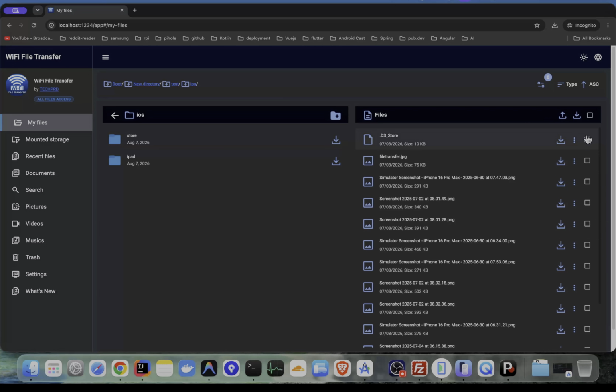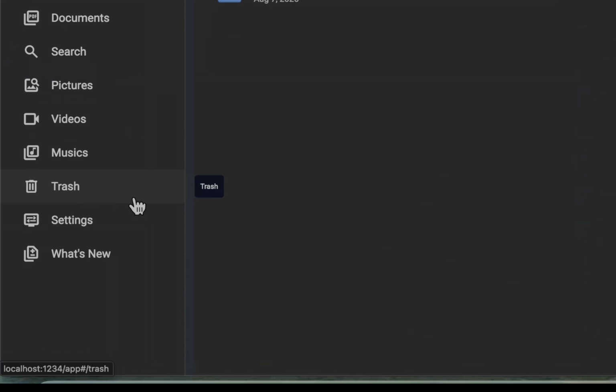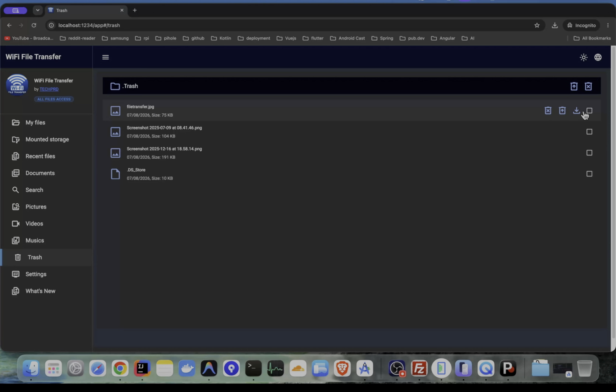The delete feature functions similarly to desktop operating systems. Select items, click Delete, and confirm. Deleted items are moved to trash, allowing you to recover them if needed.